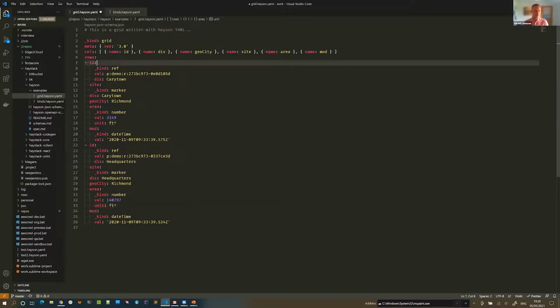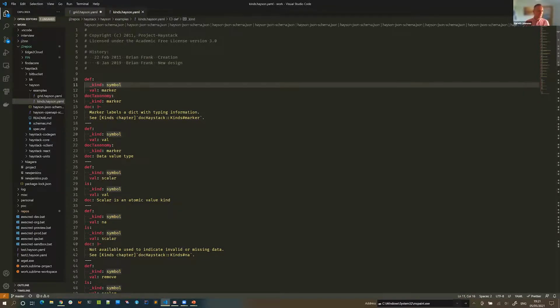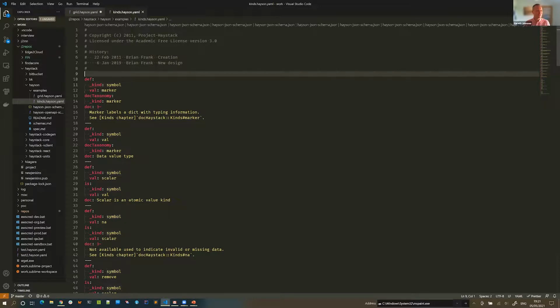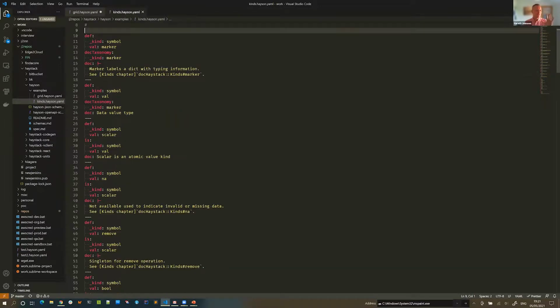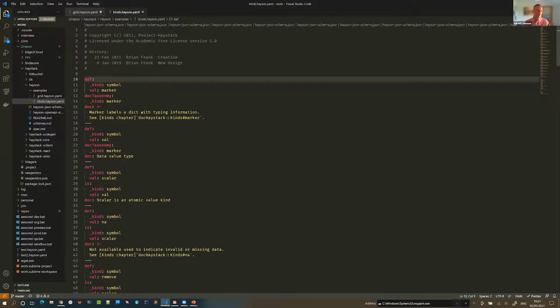I've also got another example where I've taken part of the defs library and translated it over to Hayson YAML. I can compare this with the repo I was going to have open, but anyway, this is just giving you an example. There are defs here that I've got encoded. You can see it's very simple and straightforward. This is just one of the core defs files here.